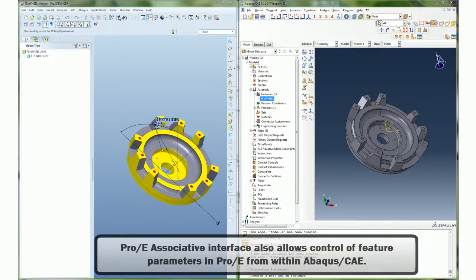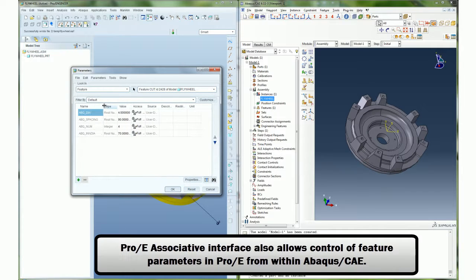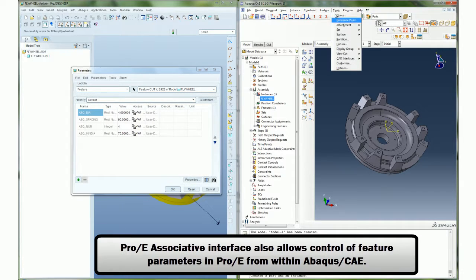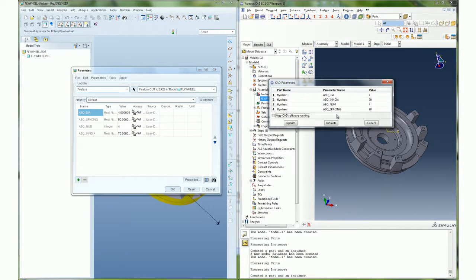ProE Associative Interface is also bidirectional and allows the control of feature parameters from within Abaqus CAE. Once the parameters are defined in ProE, they can be viewed and updated from CAE without having to go back into ProE to make those changes.